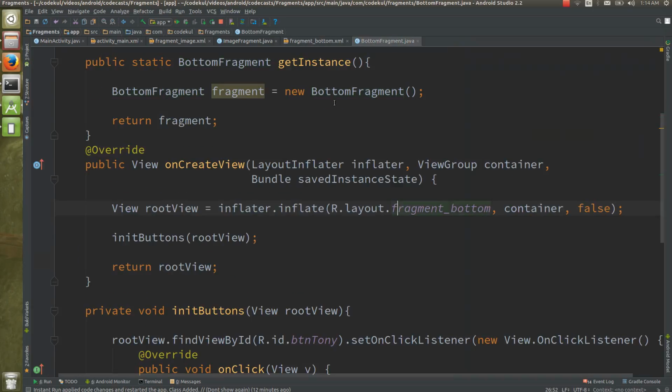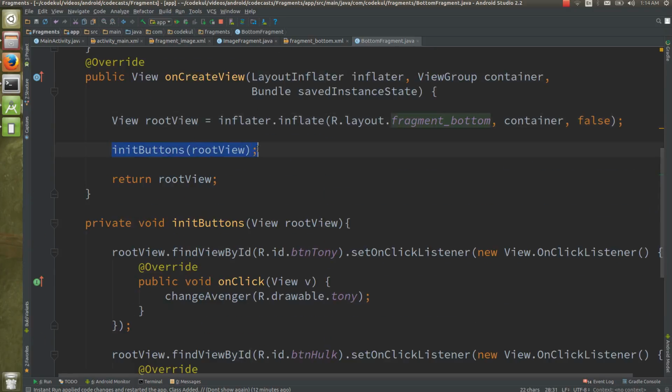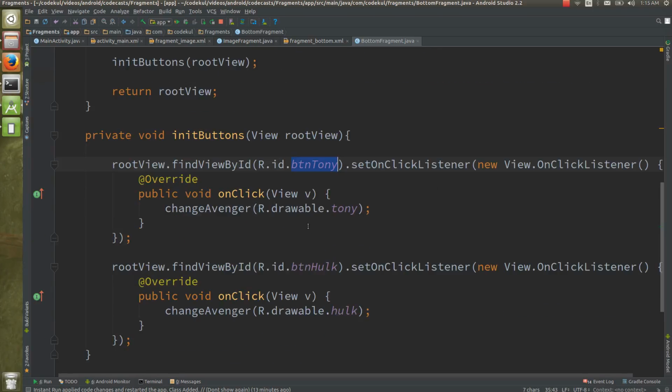Let's go to the bottom fragment. In the bottom fragment I have created one method, which is nothing but initButtons. To that initButtons I have passed this root view. So we have accumulated the inflated layout into the root view, and after that you have provided the click listeners to BTN Tony and BTN Hulk. See what you did? You have simply called one method on both the clicks, the same method on both the clicks.